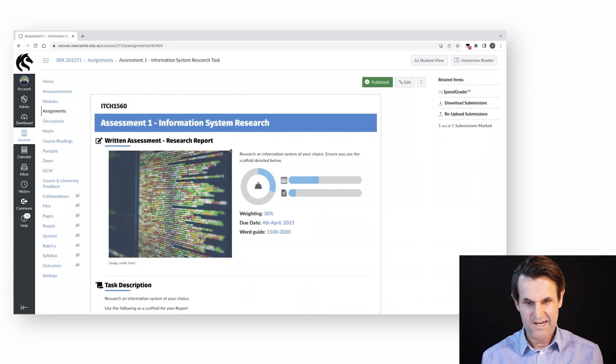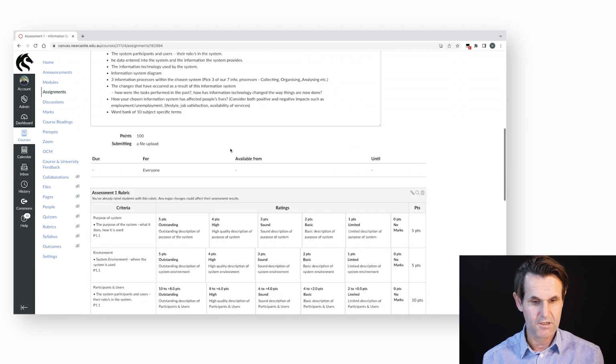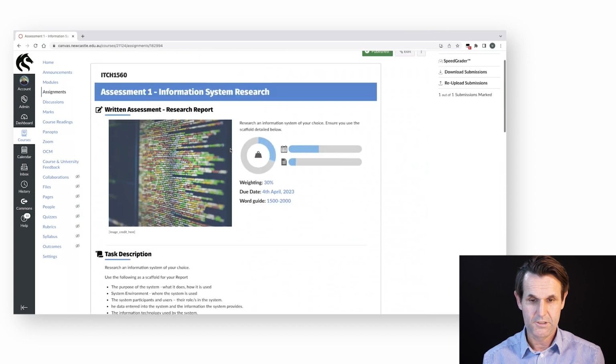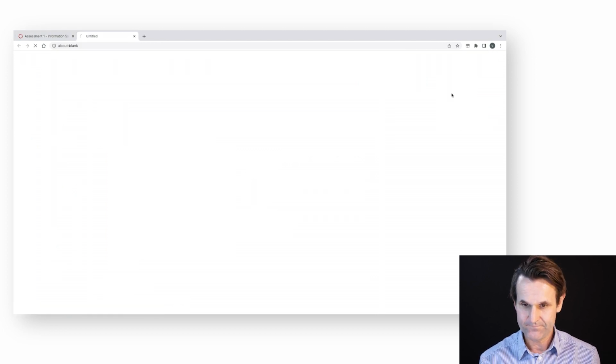So standard sort of setup here. We've got some details about the assignment, task description, and a rubric, which is great. And you can see that we've got one submission here that I've doctored up for this little demonstration. So let's jump into SpeedGrader.